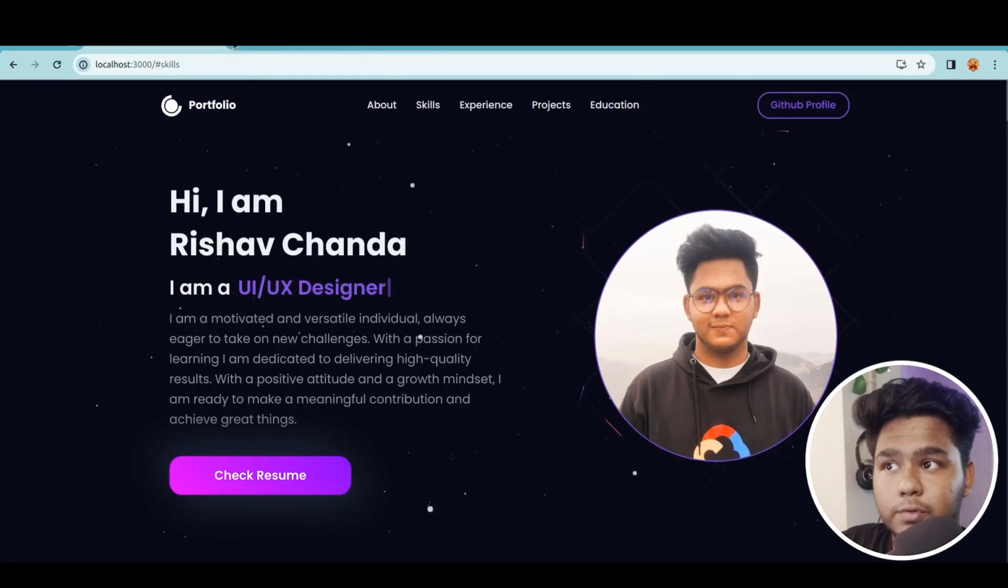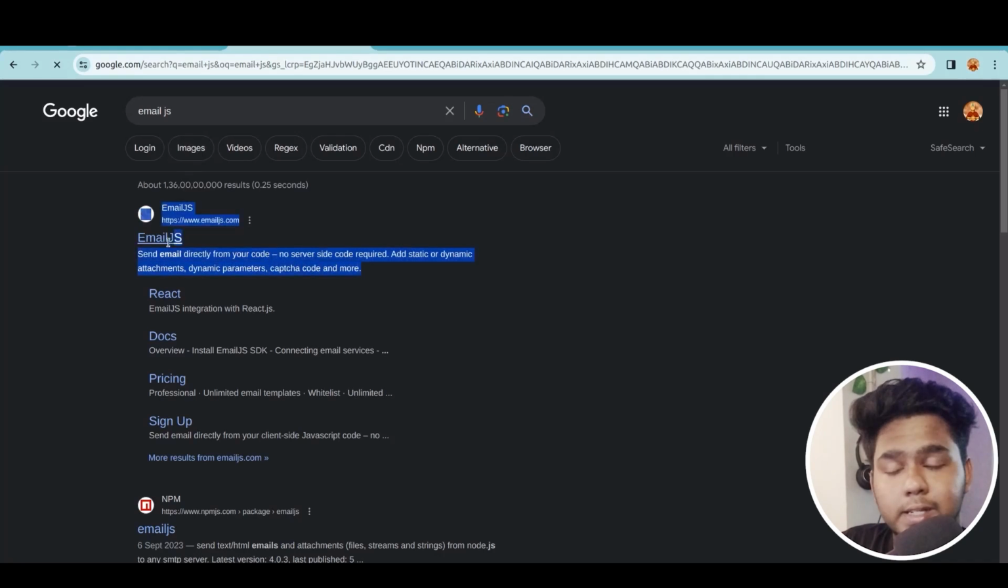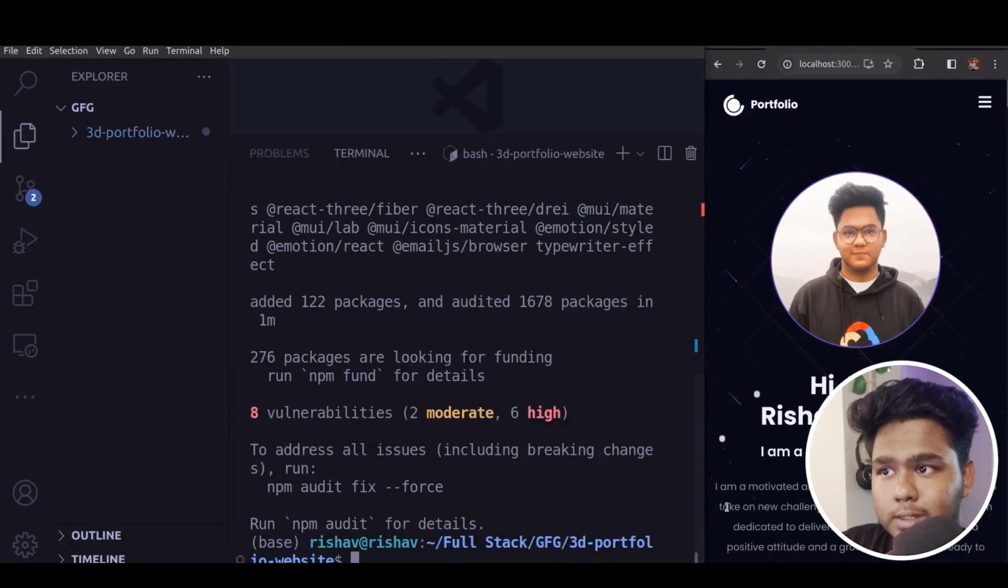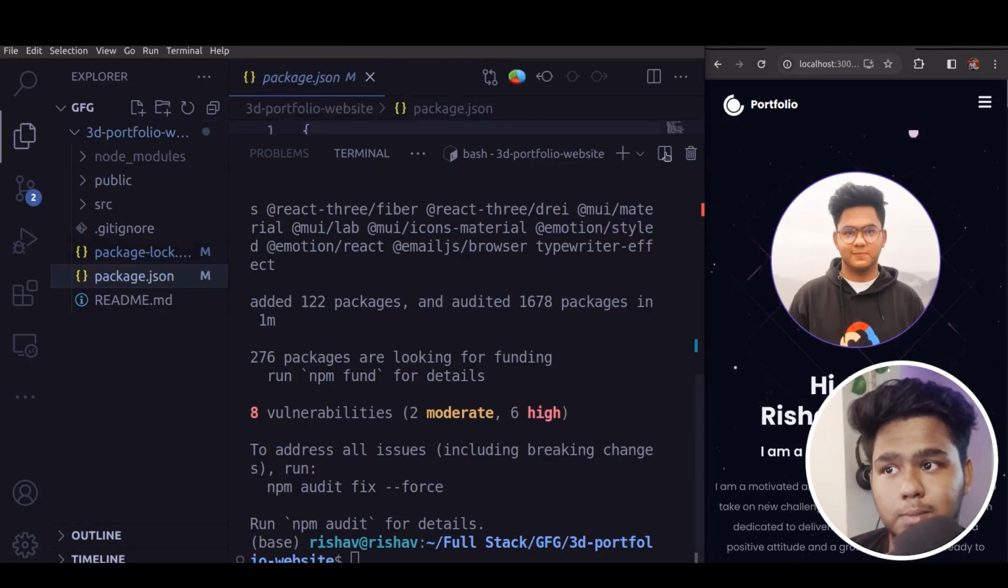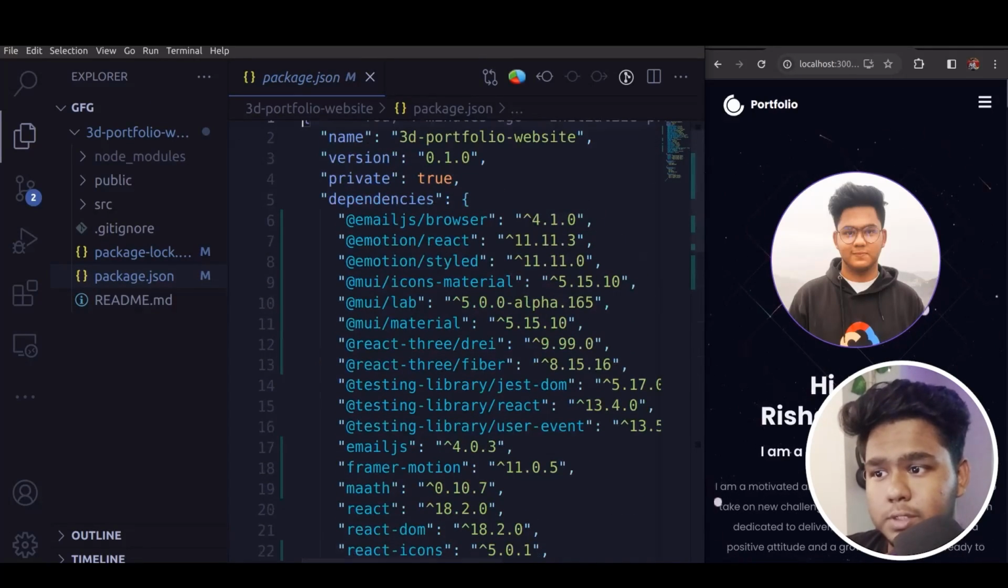For email we have email.js. This will be used for sending the emails in the contact form, right? So you can go through each of the documentation. Mostly these things are installed. I have given the command for that, right? So you can see in the package.json all the things have been installed.